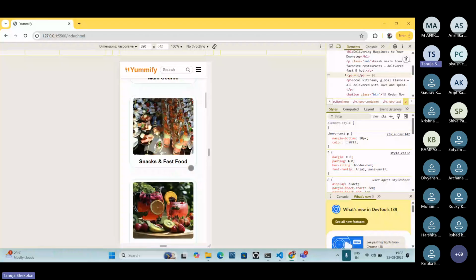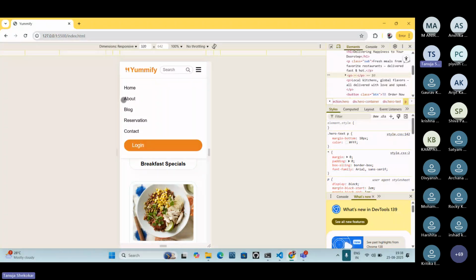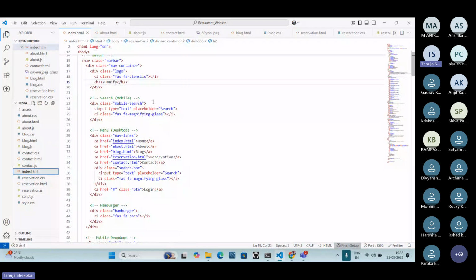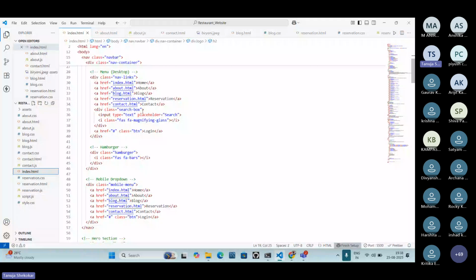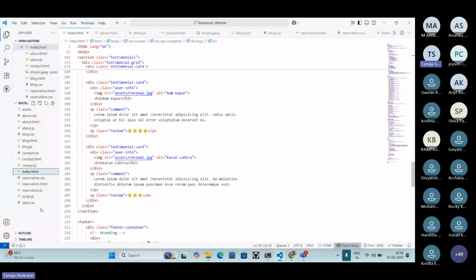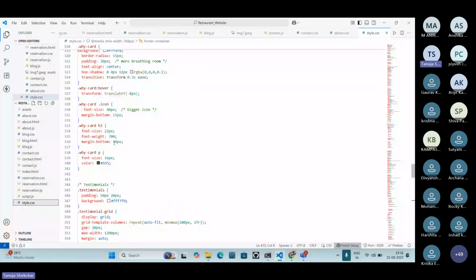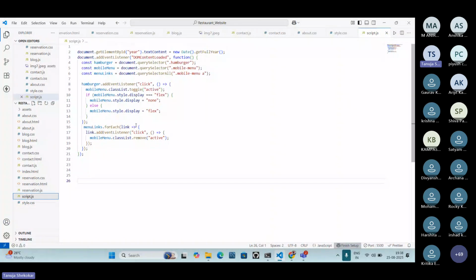I show my code. This is the home page or index page. I use Font Awesome for the icon, and in this I added the logo and menu item. Also some card sections or information are contained in this index.html. In the CSS I added the style, and in the script I added the logic for the hamburger menu.